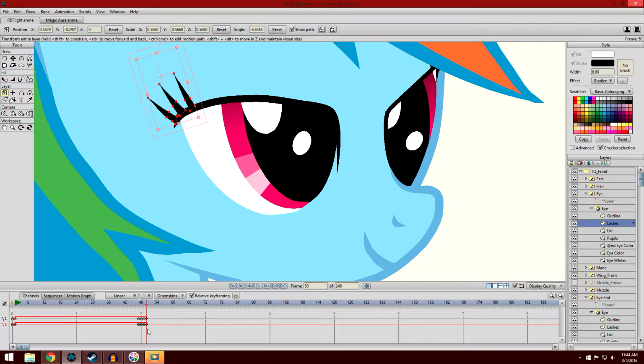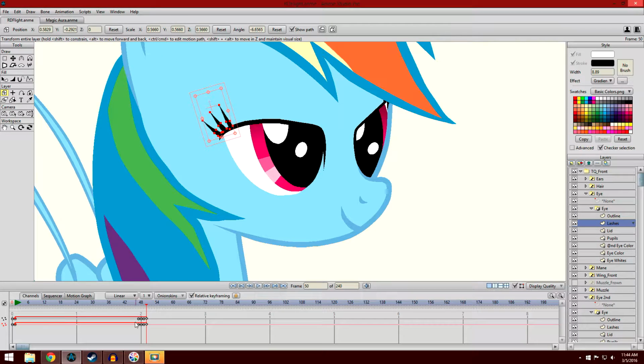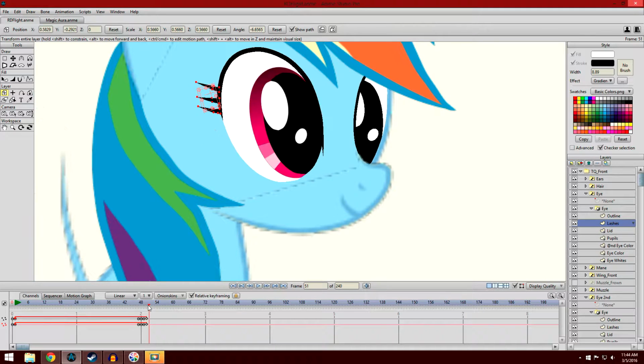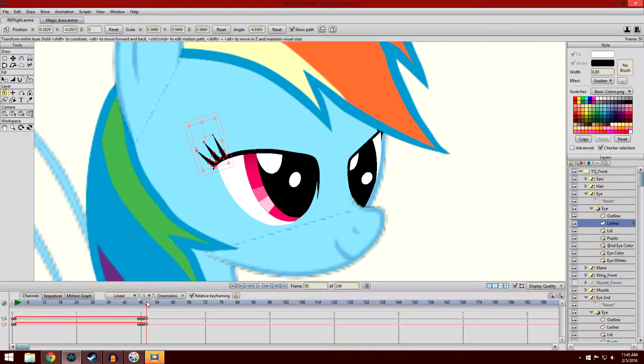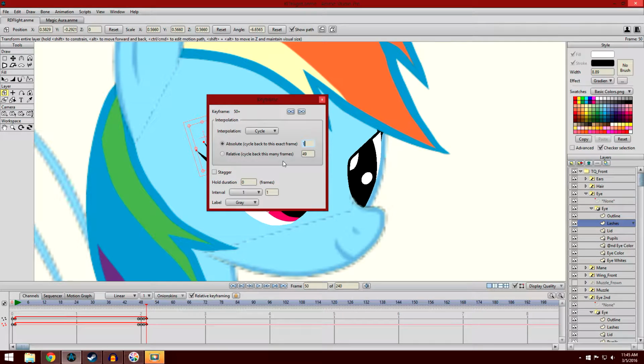And then we have this last frame, which is the cycle frame, where it is half open, and then it cycles back to the first frame where it is fully open again. Now, you don't have to cycle the frames. In case you don't know how to cycle a frame, all you have to do is select the last couple of frames, hit cycle, and then you can cycle it back to whatever frame you want, or you could do it relatively back this many frames, which would take it all the way back to 1.